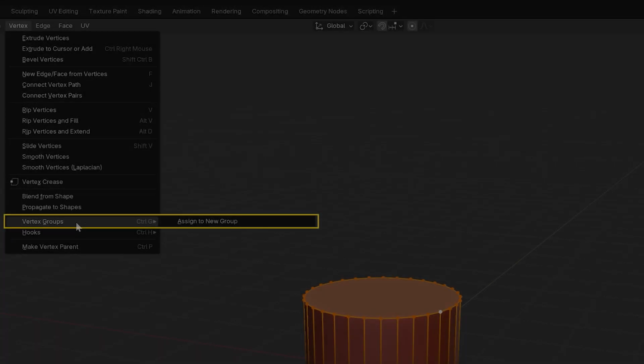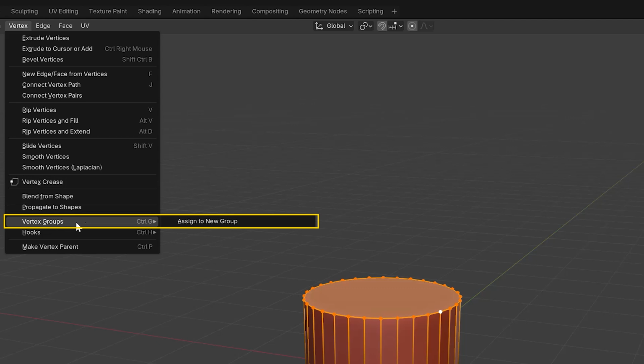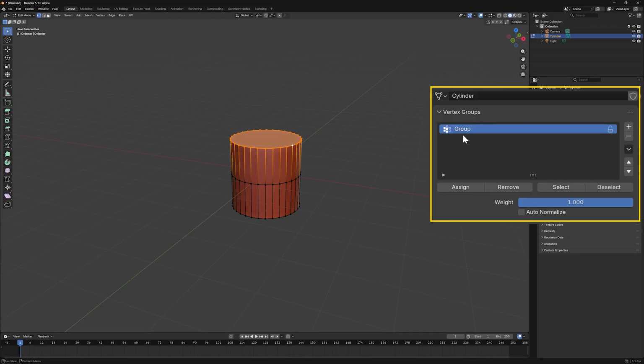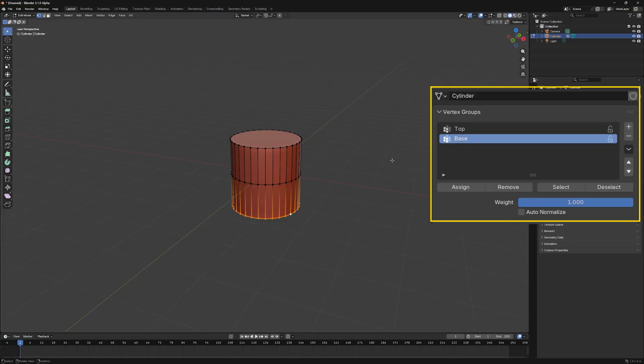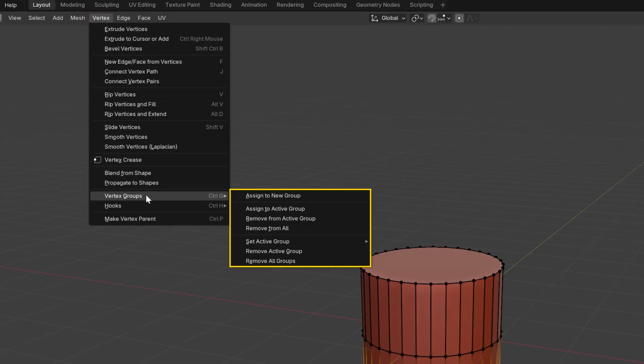Vertex Groups has a submenu with only one entry, when no vertex groups already exist in the selected object. Assign to New Group creates a new vertex group and assigns the currently selected vertices to that group. We'll rename this group Top and repeat the process to create a second vertex group called Base. Once at least one vertex group exists, the submenu expands to 7 entries.